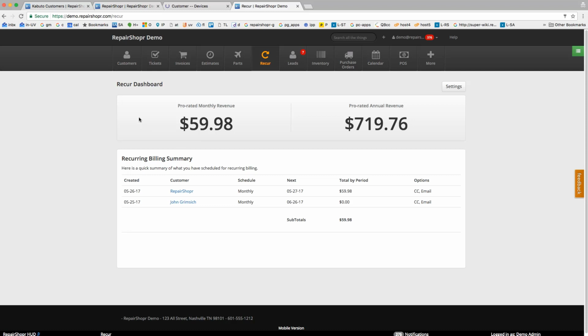that shows recurring billing only as it relates to the Recur, like Kabuto products. So we've got other recurring billing on this account, but basically this is what it's showing we're doing currently just with Recur and Kabuto in this integration.